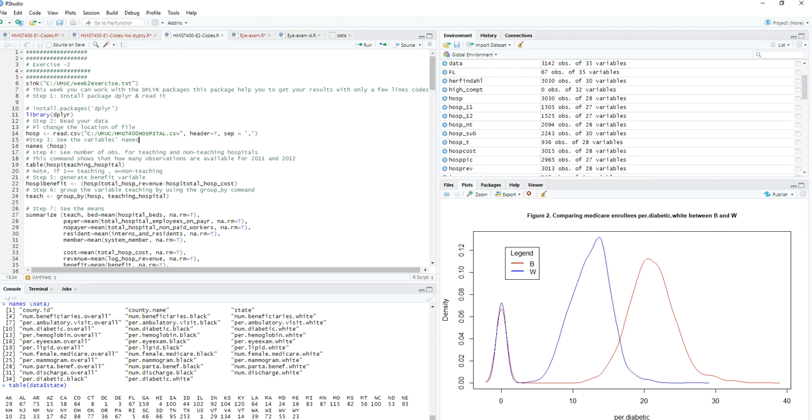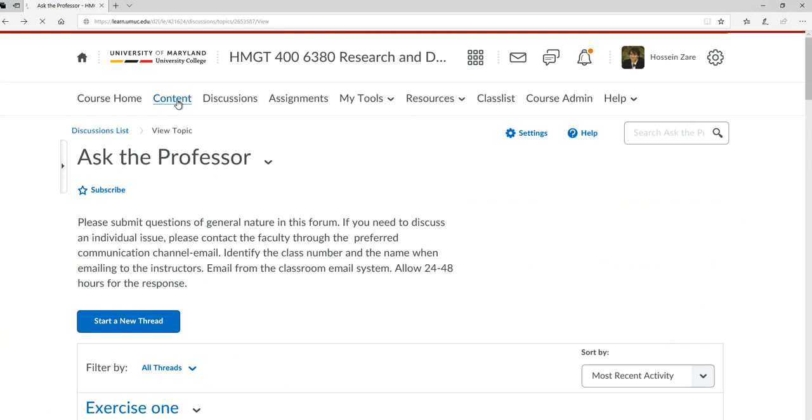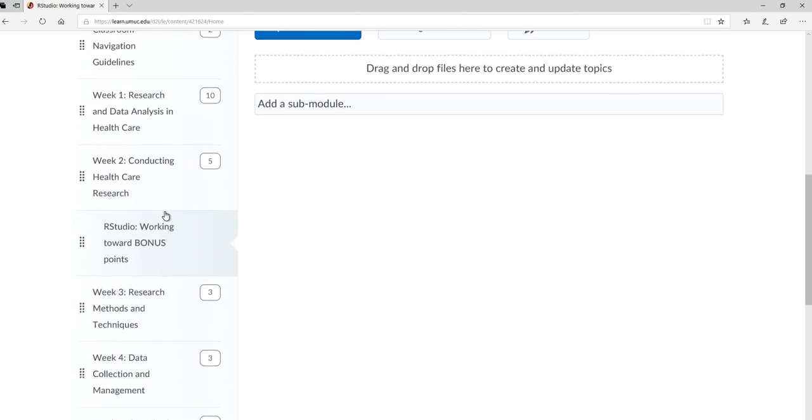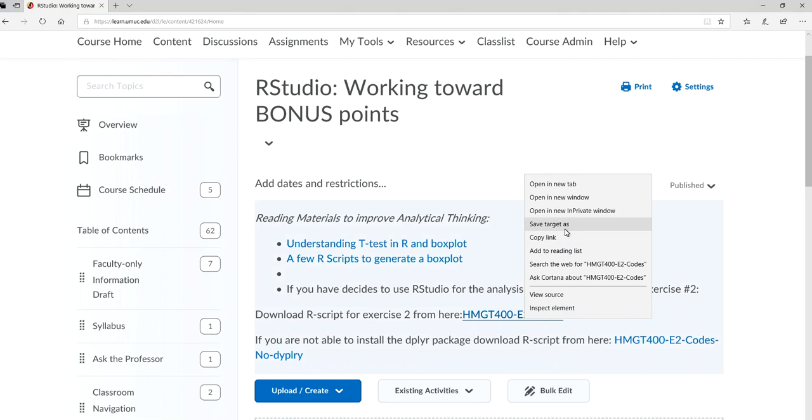Hopefully you already downloaded the codes for exercise 2. From the class you can go to the content and then click on week 2, go to the working toward bonus point, and this is the code. You can right click the code and save target as, and the code will be saved on your computer. Make sure to copy the code in the UMUC folder, drive C.